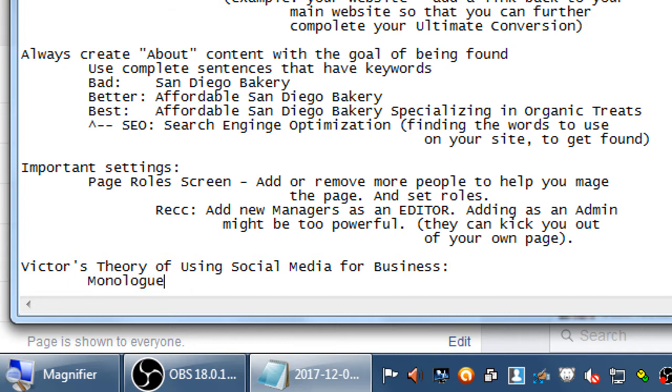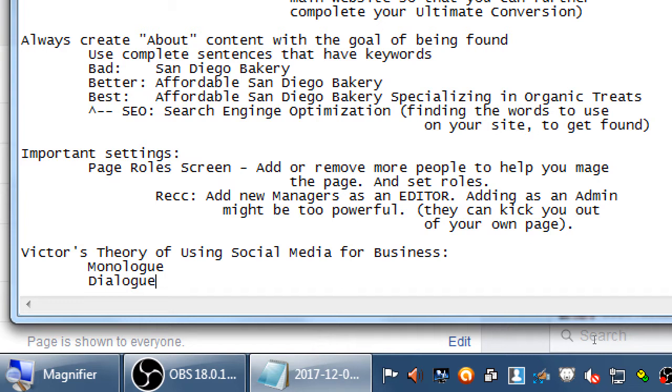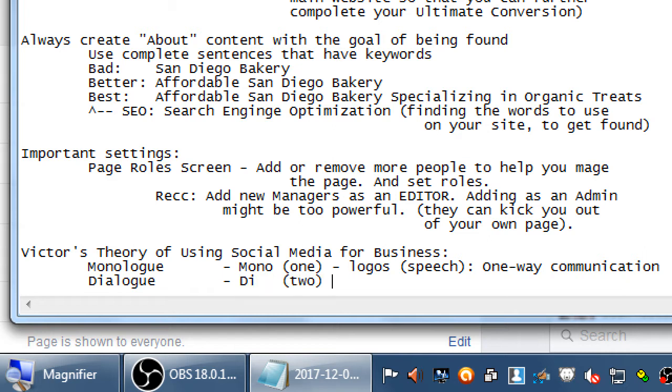Monologue, dialogue. What does monologue mean? What does mono mean? One. Logos. I think it means speech. One speech. Monologue. One speech. One-way speech. One-way communication. Dialogue. What does die mean? Two. Logos. Speech. Dialogue. Two-way communication.